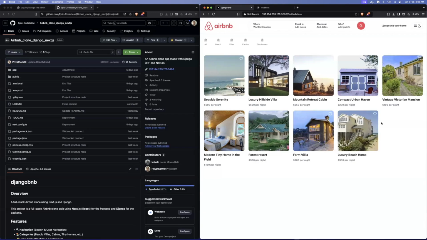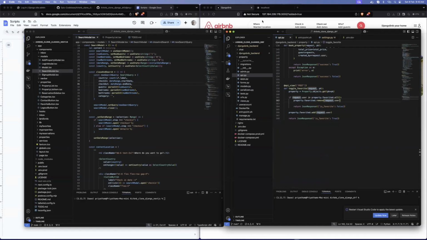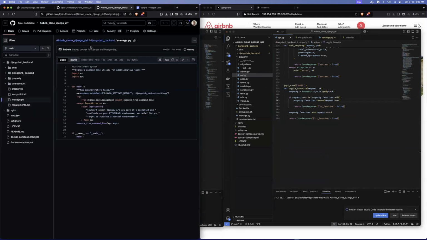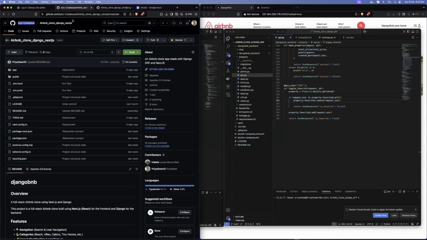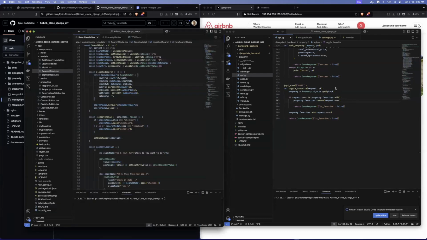So we can go into that property and do all of that stuff. We can book it, and anyone can book it and all that stuff. So let's look at the code here. We have the code hosted already in our GitHub repositories. This is for the backend itself, and this is for the front end, which is written in React and Next.js, and the backend is written in Django DRF.